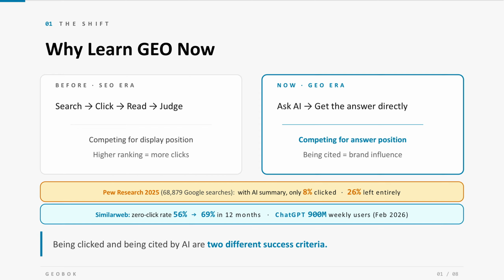SimilarWeb's data shows Google's zero-click rate rose from 56% to 69% in just 12 months. Meanwhile, ChatGPT announced 900 million weekly active users in early 2026. The direction is clear. Search hasn't stopped working, but the competitive chain has changed.